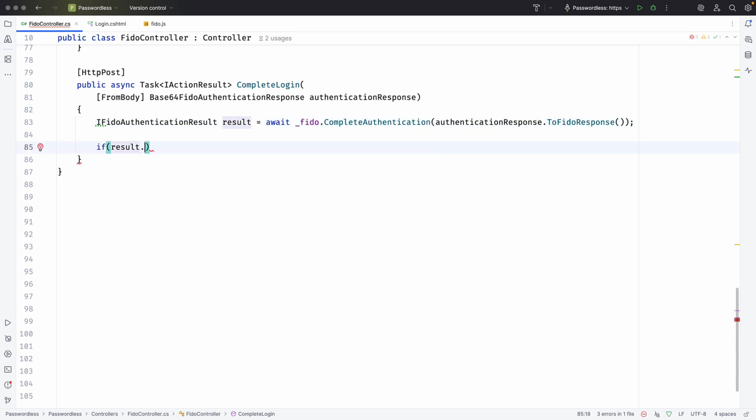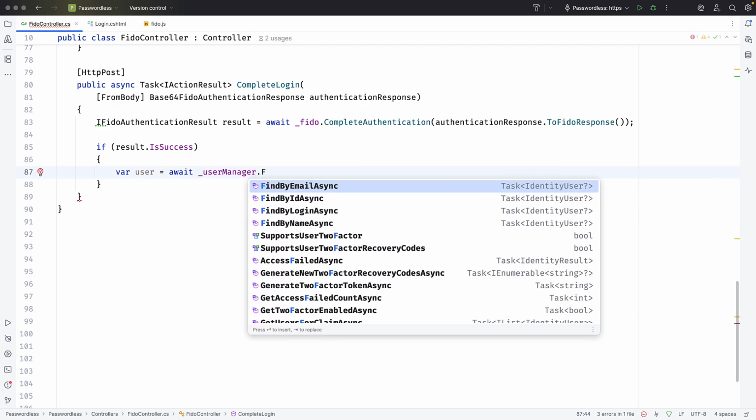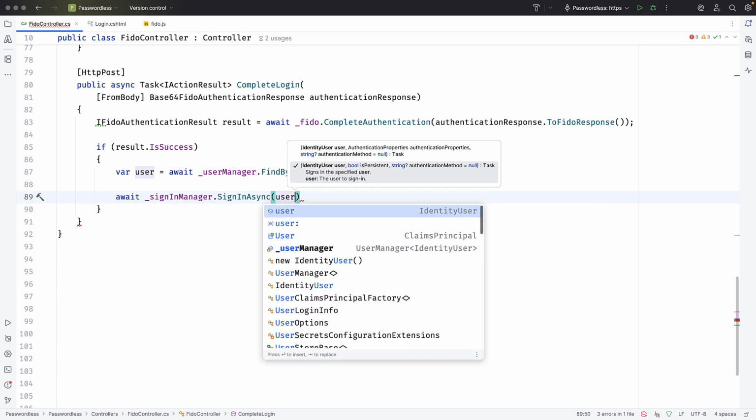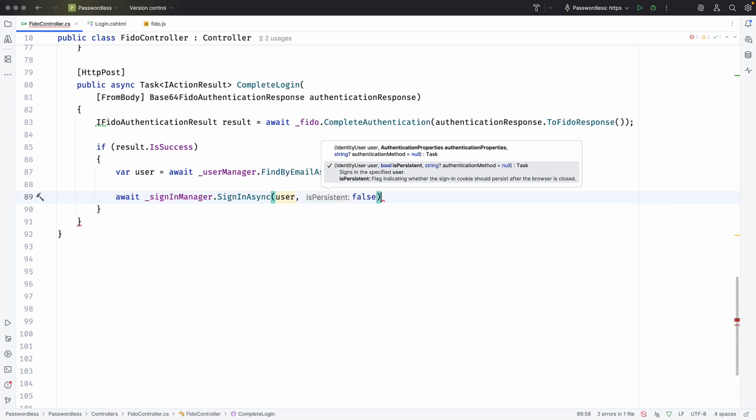Now, if this result is successful, then we need to sign in our user using ASP.NET Identity. To do that, we first need to find the user using the user manager. So I can say var user equals await _userManager.FindByEmailAsync. Now the email is in the result object, in the user ID field, so we can say result.UserID. Once I have this user, we can await on the sign-in manager that I added earlier, and we call its SignInAsync method, passing in the user, and then false as our persistence flag.